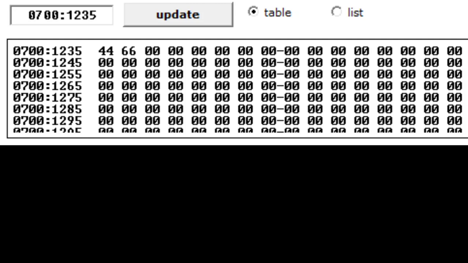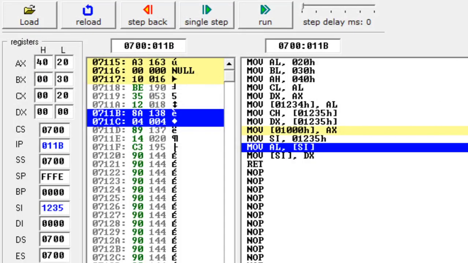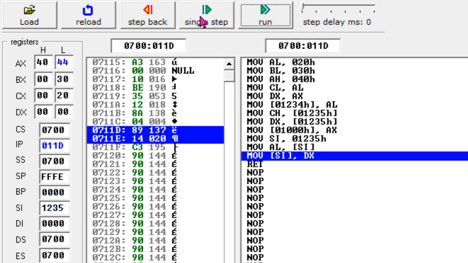So we are going to see the simulation. Yeah, let's go with the single step and see what happens. Now we're supposed to get 44 into the register AL. AL is having 20. Now it's supposed to become 44. You see here, this has become 44 because we are taking it from the location.